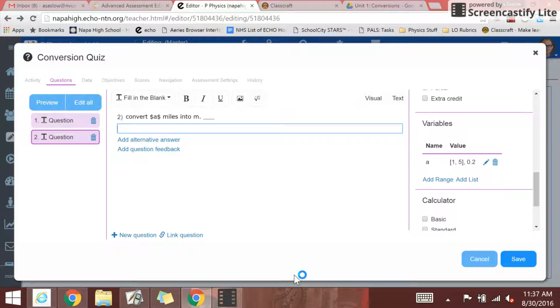Well, I know to go from miles into meters, I need to multiply the number of miles by the conversion factor, which in this case I happen to know is about 1609 meters. Okay, and that's it, I'm done. And now I could go on and do more questions. Let's say I just want to do that one.